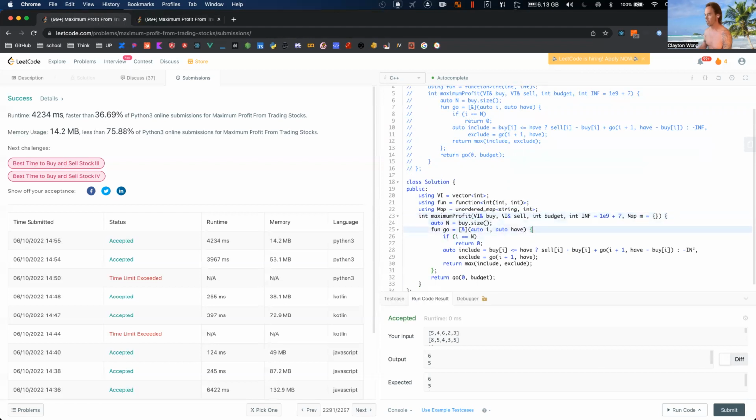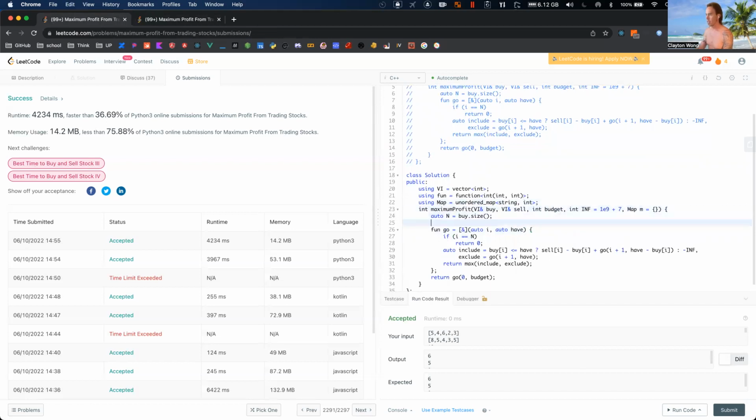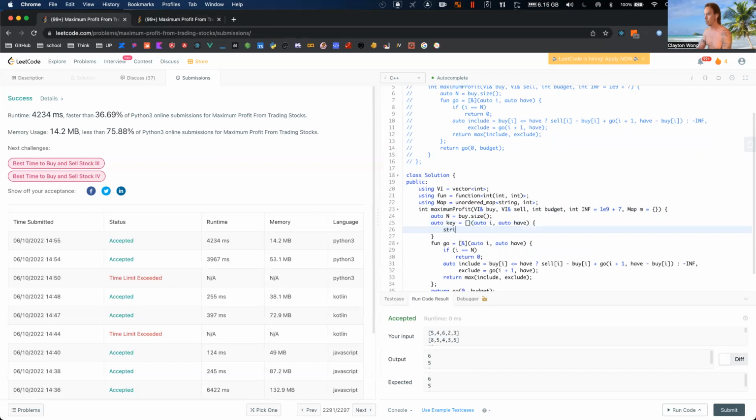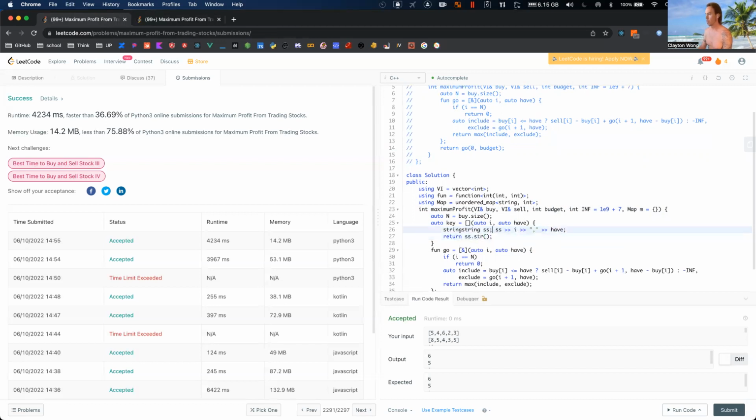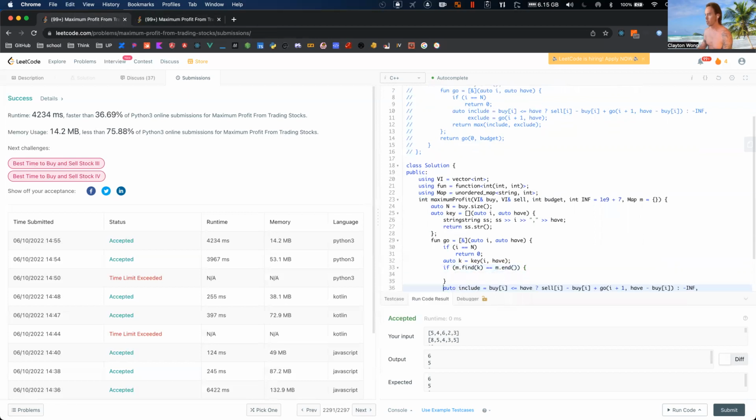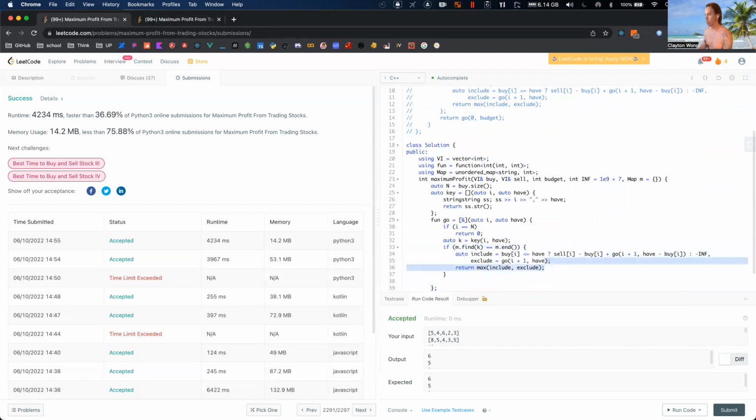Okay, and then we'll create our key, just on a hash. It's just a key. This is our state, which we need to memoize. So our string, turn that into the end. Okay, then K is our key. If we find a key that is not the end of the map, we'll compute the solution once and store it for future lookups.